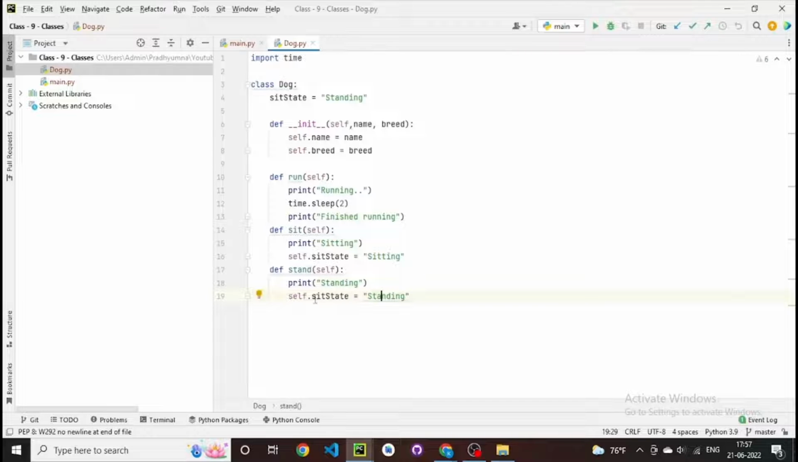So we'll always be using this self because we are referring to the class that is there. If you don't give that self, they will think that you're referring to the variable that's there inside this function. So we give self.sit_state is standing, but as I told, we had to make sure that we were checking if we are standing or sitting.